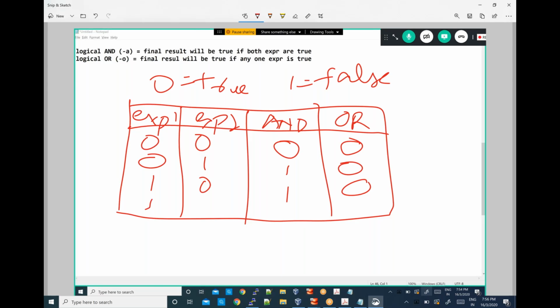Suppose first expression is false, second expression also false. See, both statements are false. What is logical AND telling? If both are true, then the final statement is true. But both are false here, so the end result will also be false. And logical OR also will become false. Both are false, end result will be false. So like that, you can club two values into one and you can find out whether your previously taken inputs will be true or false.